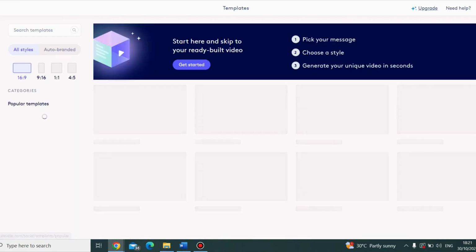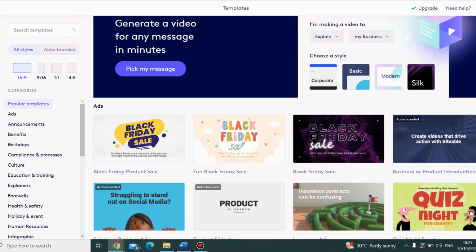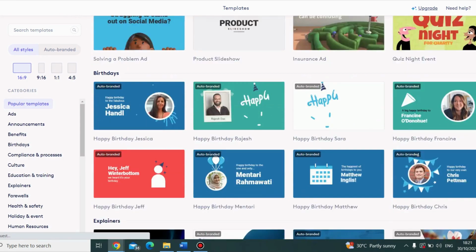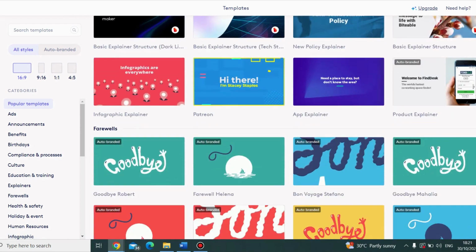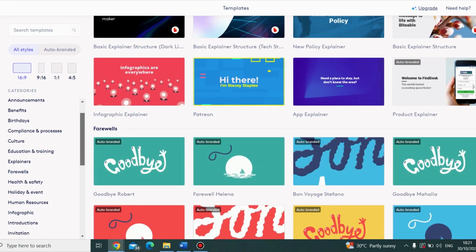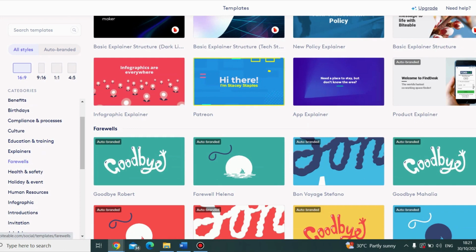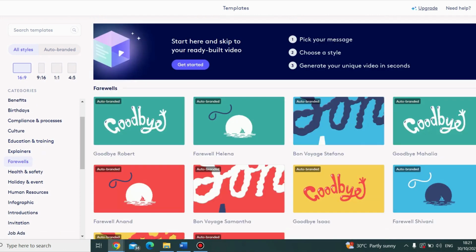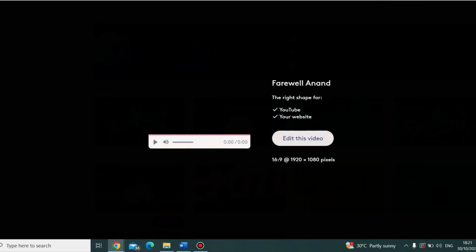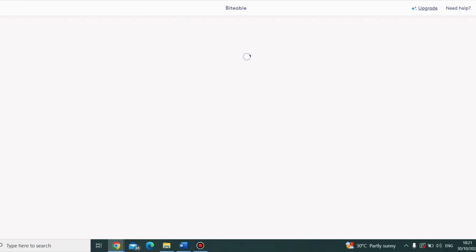Let's press Templates and see what it contains. As we can see, there are thousands of templates. They are even categorized on the left. Here I will choose farewells because I have this coworker who will retire next week and I need to make him a video to cheer him up. Let's choose this template and press edit.